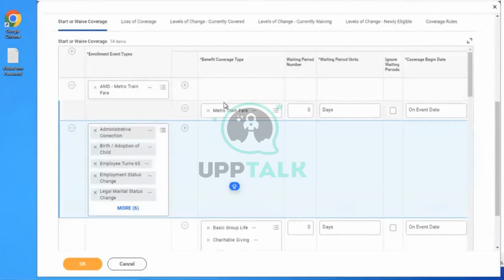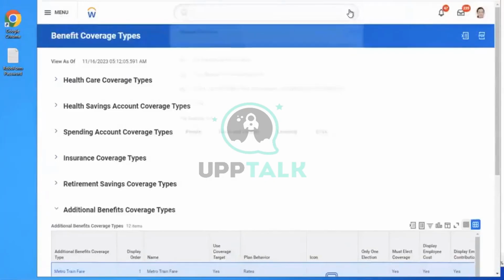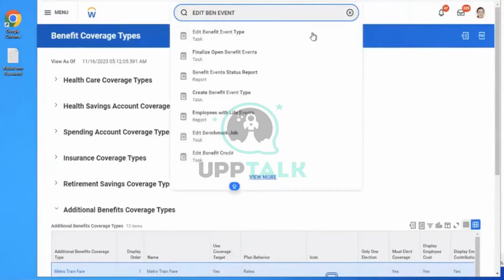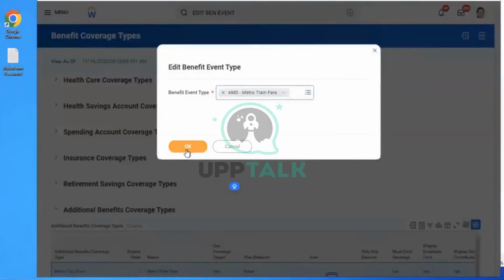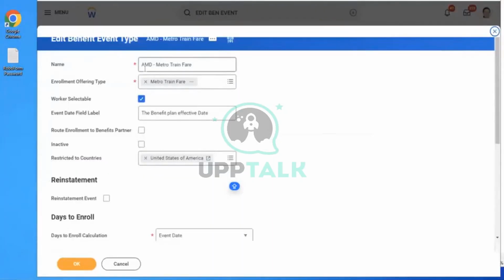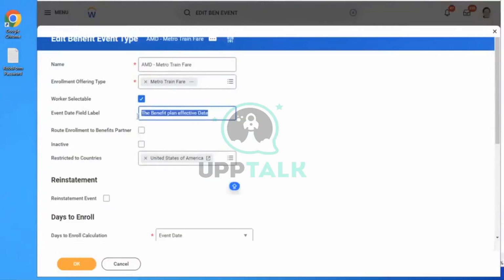And when this plan should be assigned, if this is the reason, the benefit event. Yesterday we created this event, the metro train benefit event, and the same event we assigned here. And then down to that we selected this coverage type. Now remember this point: the benefit plan effect, today I am overriding this. I will show you where it will come.